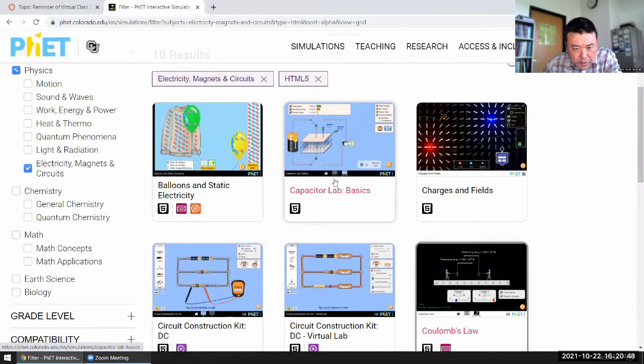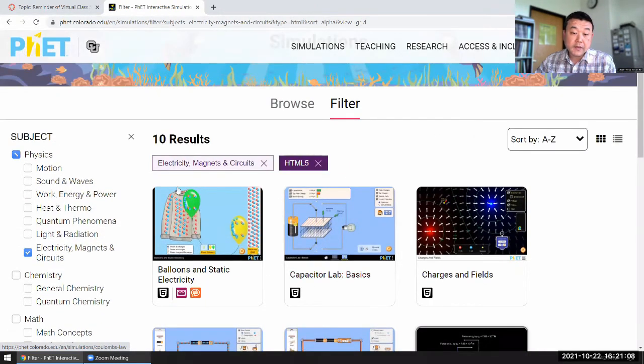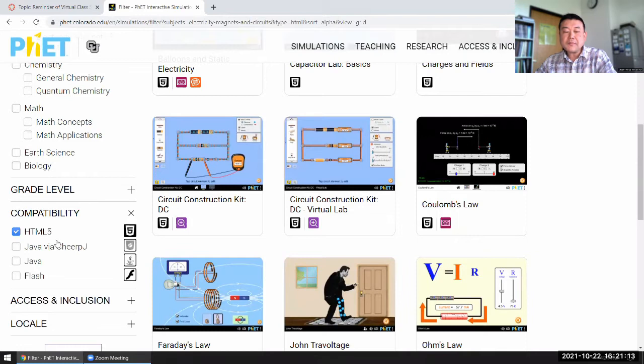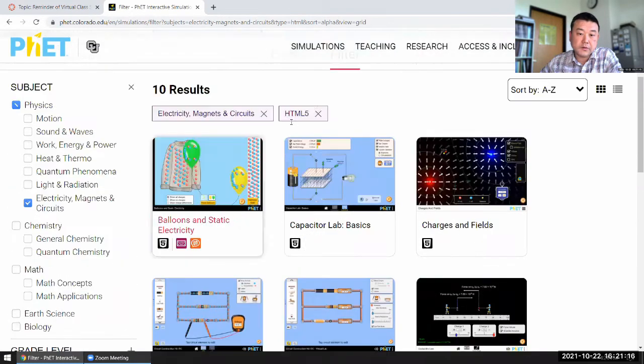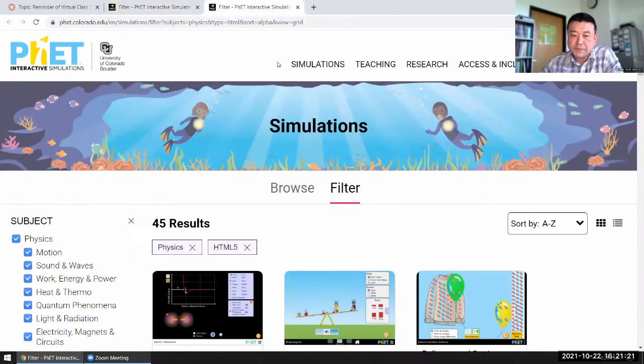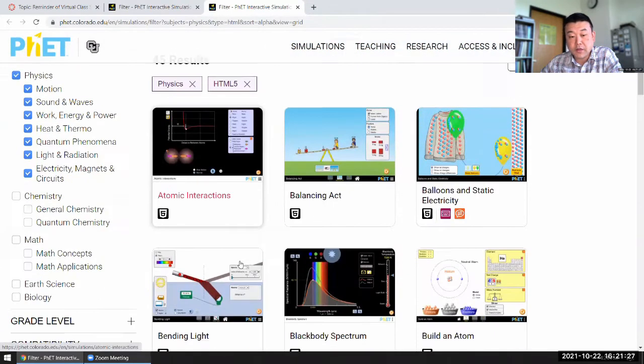And I do want to spend a little bit more time with this capacitor lab, because that relates to Chapter 8 content, and I want to play with it a little bit. Let me show you how to bring up some of the simulations that are hidden by default. This has to do with the filter setting. So I believe it's the filter that's set here. Yes. So by default, if you click on this link here, it'll drop you down into this, where it's already been filtered for HTML5 simulations.